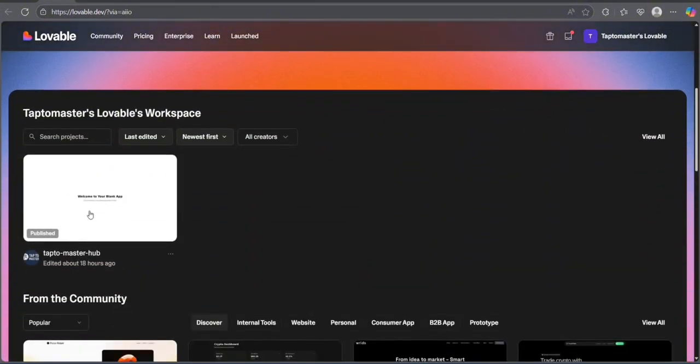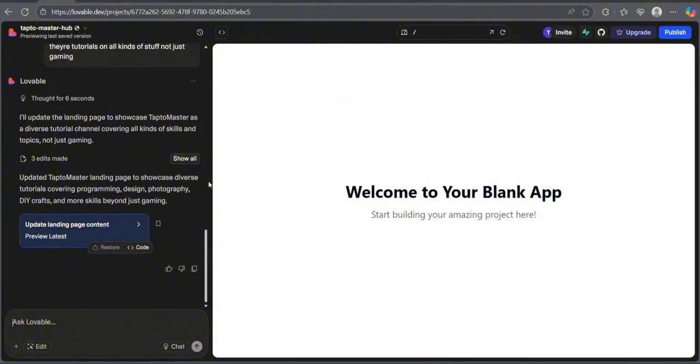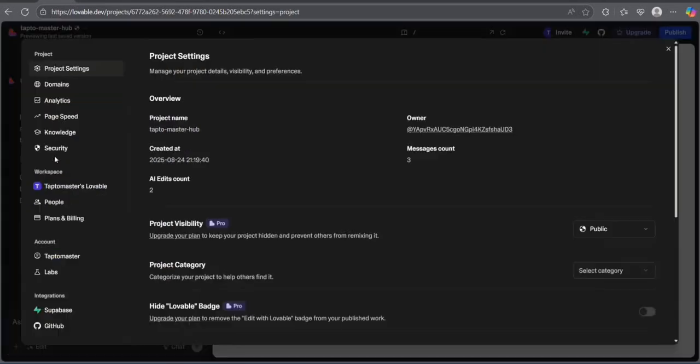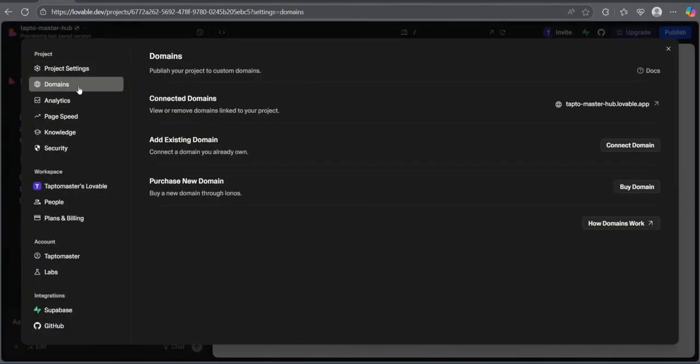So simply scroll down until you see your last open project or any other one that you want to select. In this case, I'm going to select this one. And once your project loads up, you're then going to have to go to the top left menu and click on settings. From here, you're then going to have to select domains, and then you're going to be able to see your default domain.